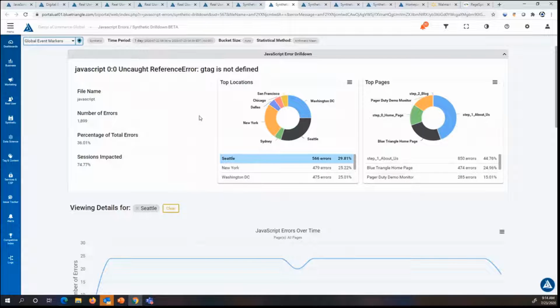But this is pretty... right away, you can tell where the problems are happening, and that's why we wanted to go ahead and show you the updates that we're making. And with that, I think what we'll do is just go ahead and open it up for questions.